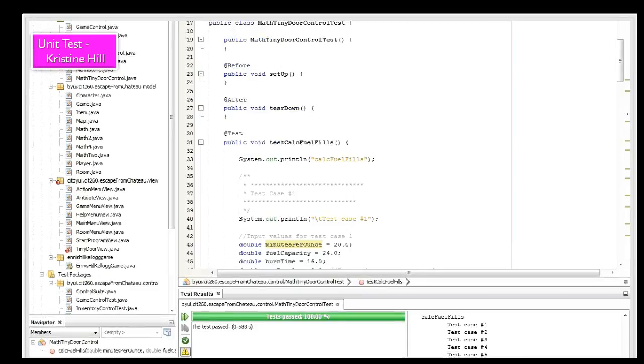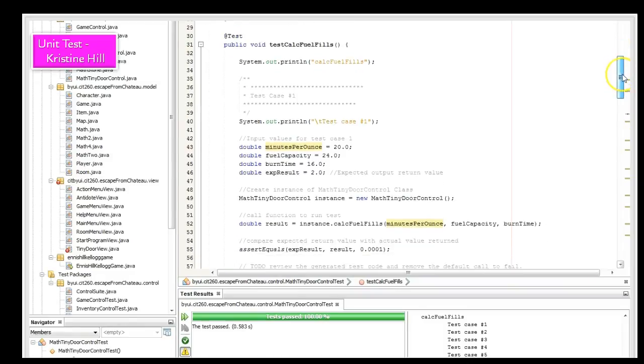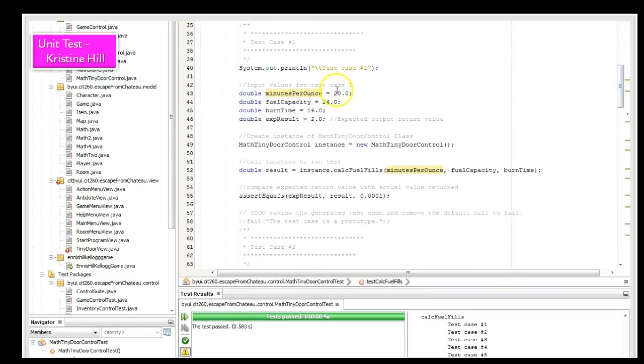Okay, this is my example of a unit test. I'm testing for my math tiny door control, where I have the equation for the math challenge. In the test, it's testing for these inputs here, that the player is putting the right inputs in, and then here's the expected result.